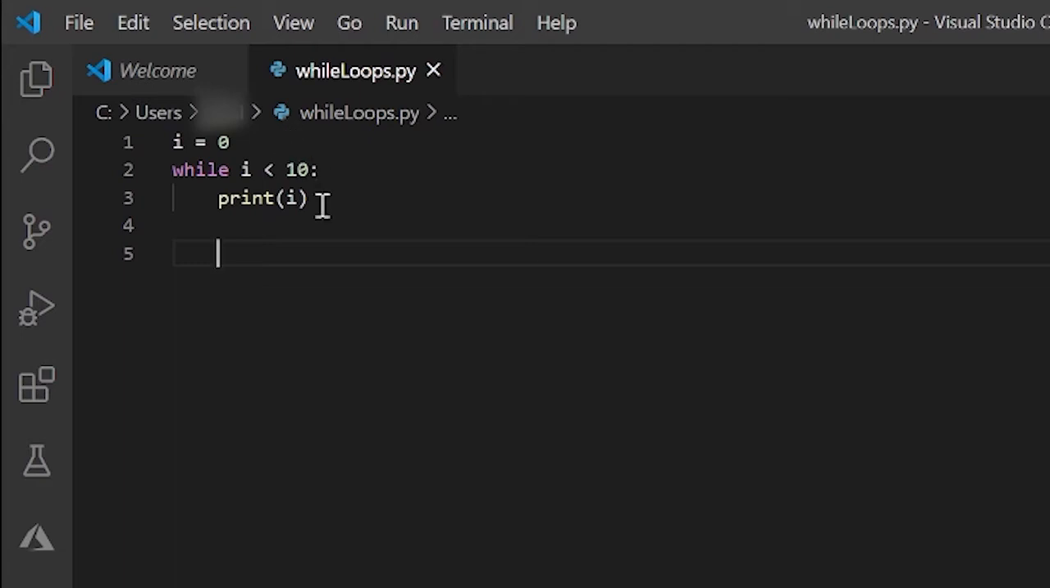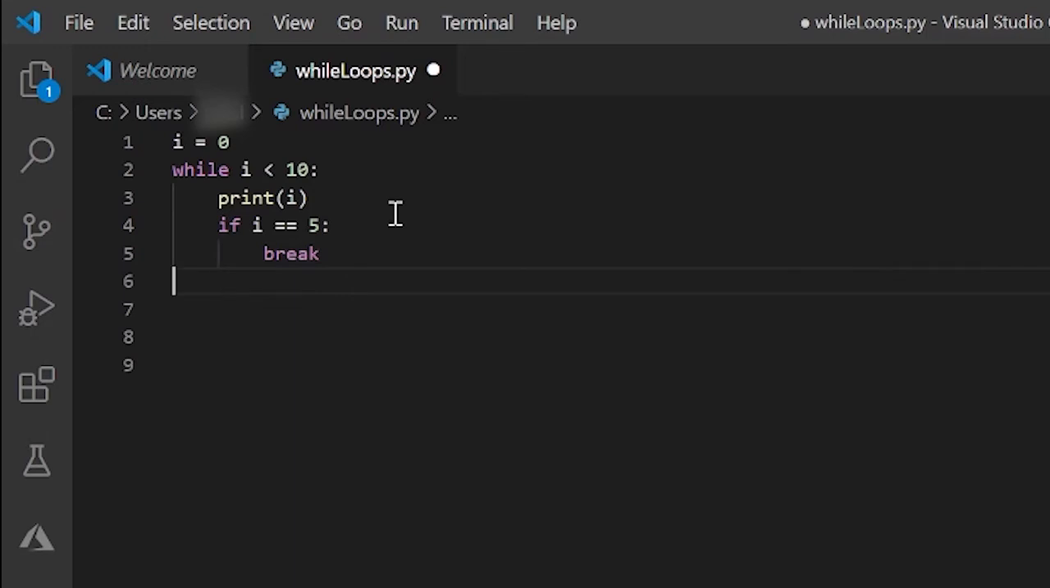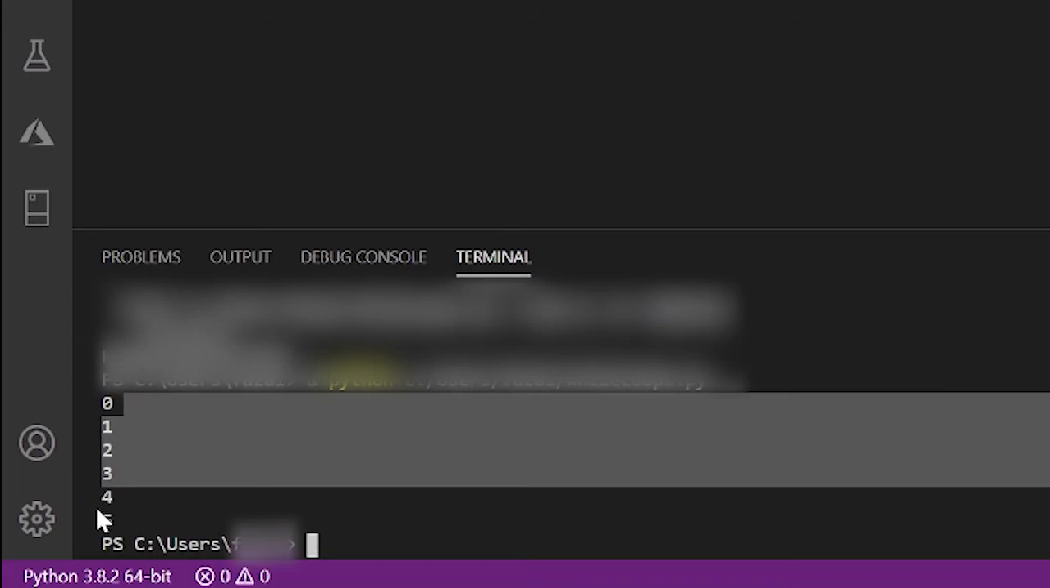Let's go to the break statement. A break statement basically just stops the loop even if the condition is true. So let's do if I is equal to 5, break, and we want to remember to increment. So I plus equals 1. So let's run this, and we get 0, 1, 2, 3, 4, 5.